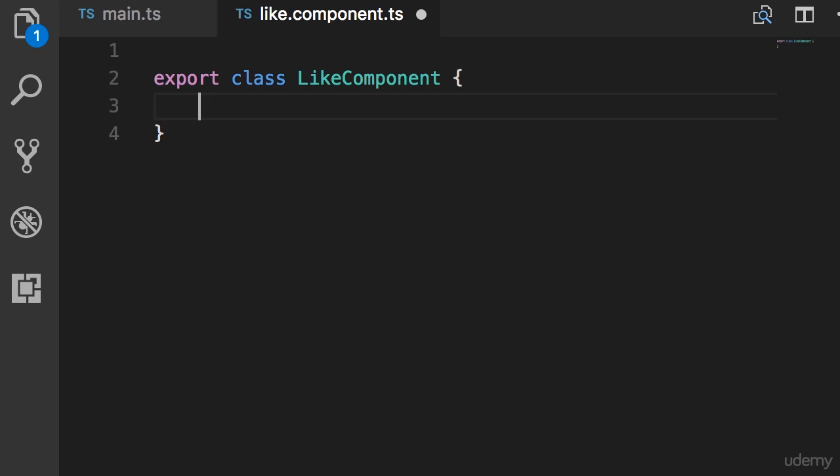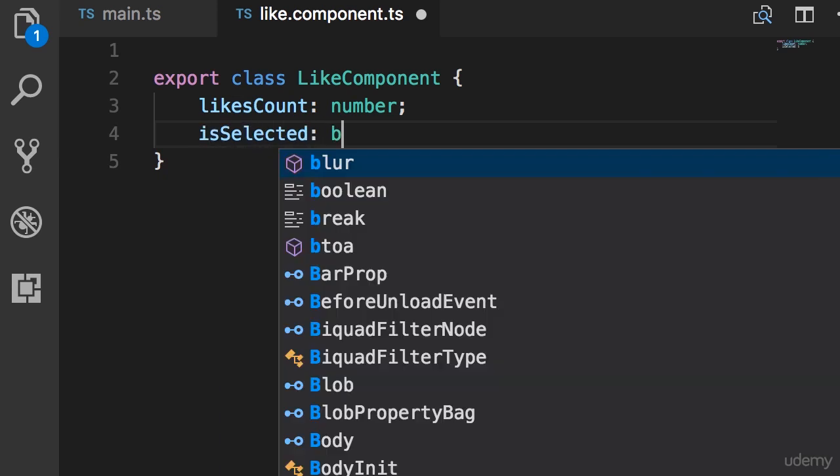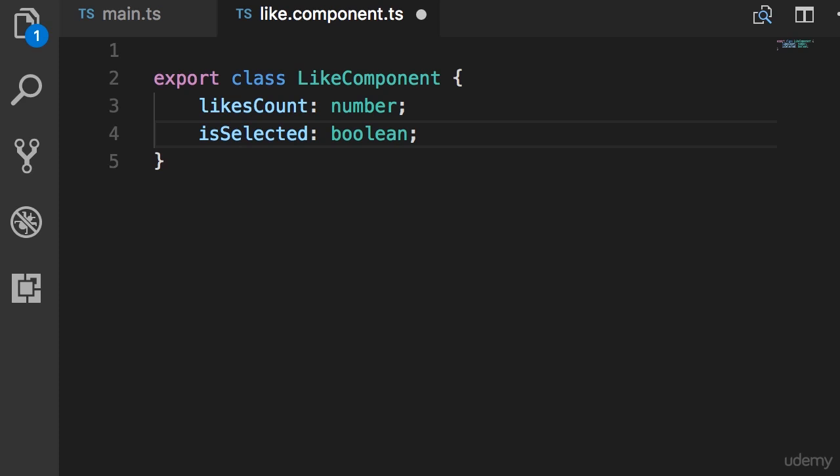One is the total number of likes, so likesCount, and this is a number. And the other is a field to determine if the like button is selected or not. So isSelected, and this is a Boolean.